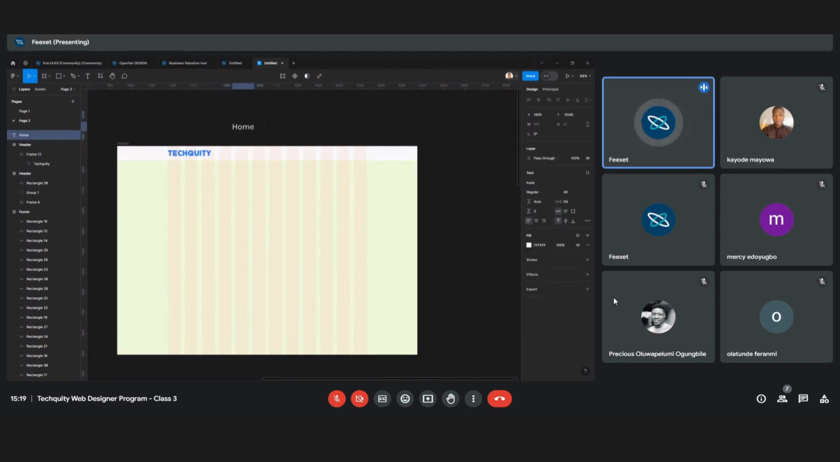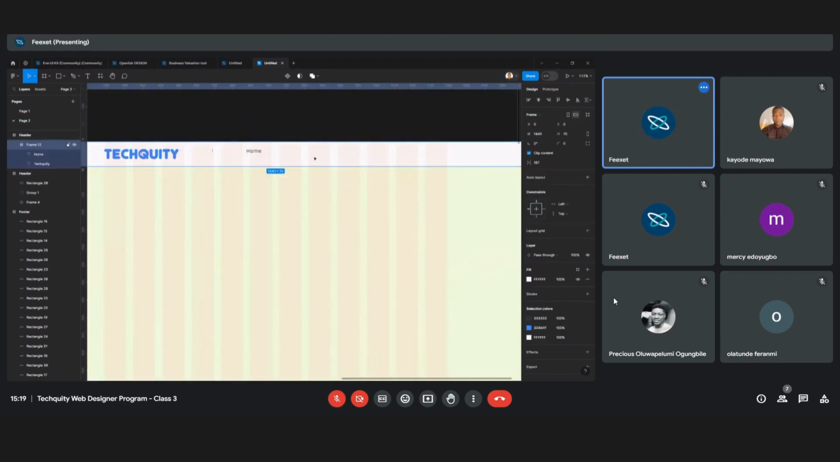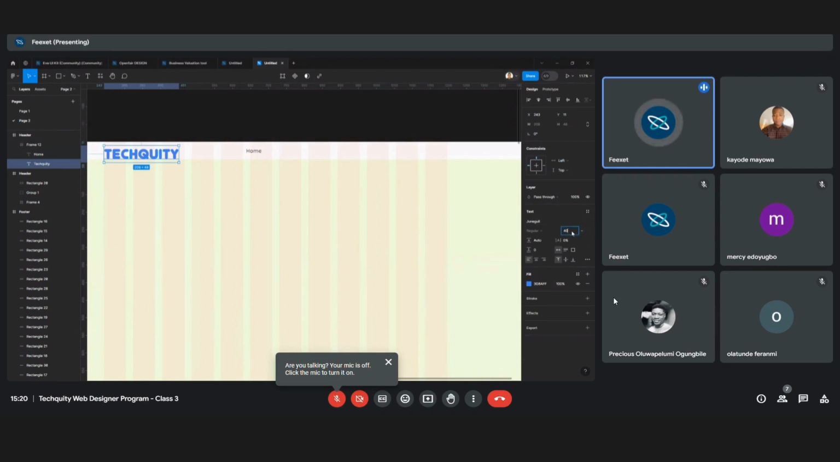Let's make the text black. Let's use 333. Let's make it 16 pixel. And then let's drag it into the menu. Okay. I think this is a little bit too big. Let's make this 50. Let's reduce the size of our logo a bit. Let's make our logo size 25. I think this still works.